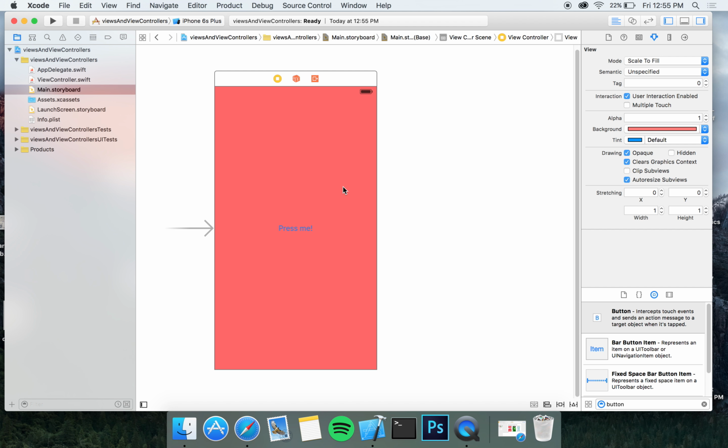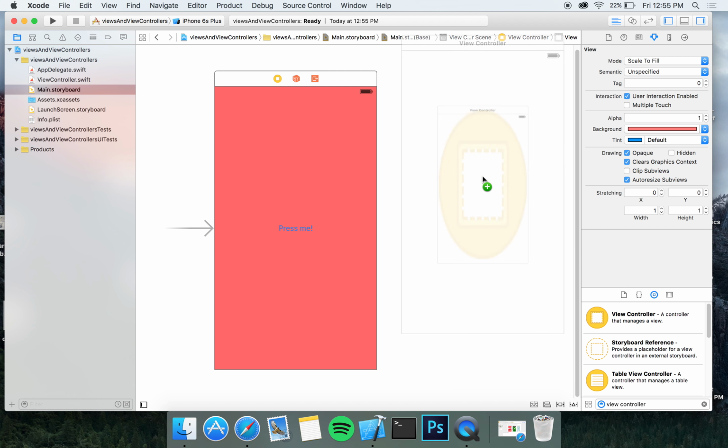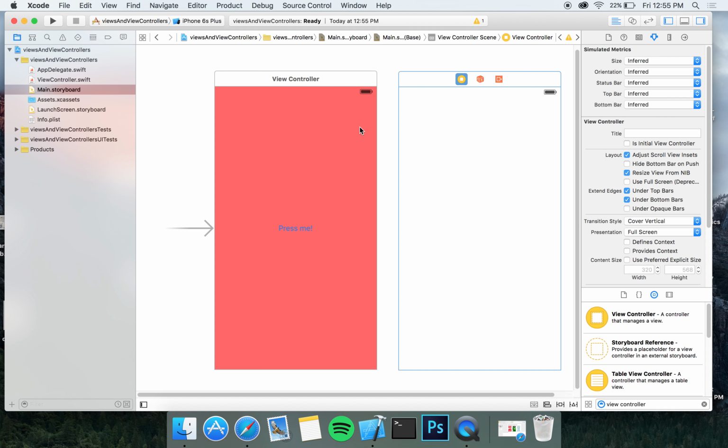Okay, now here's where things get a little bit interesting and different from the things that we've done before. In the app example we're making, you're going to have two views in this application. So you're going to search for a view controller in the list of items you can add to the storyboard, and drag out a view controller.